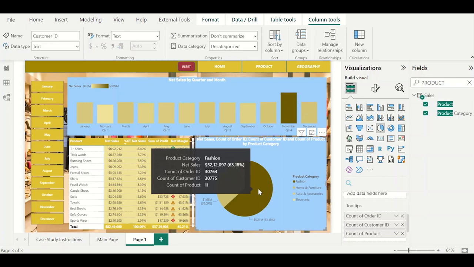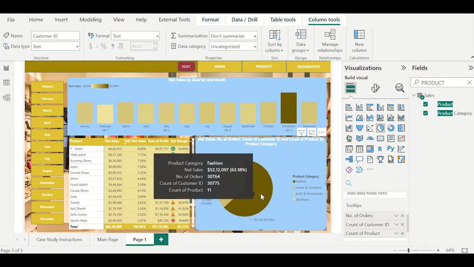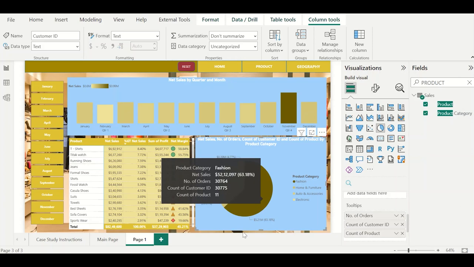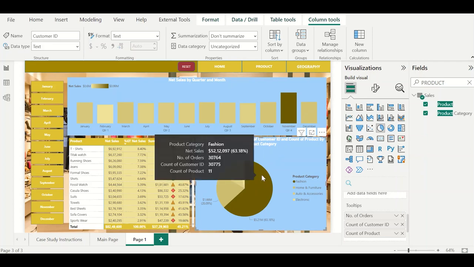And if you want to change the name of them, you can just change from here. You just double click here, and for example from here you want to write number of orders. Now if you see here, you will see number of orders instead of count of order ID, right? So this is how you can change. This will help because once the business user is using this dashboard, he will hover here and he can see all the things here. This is the best part.